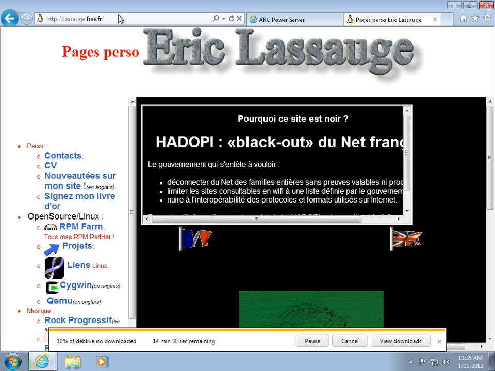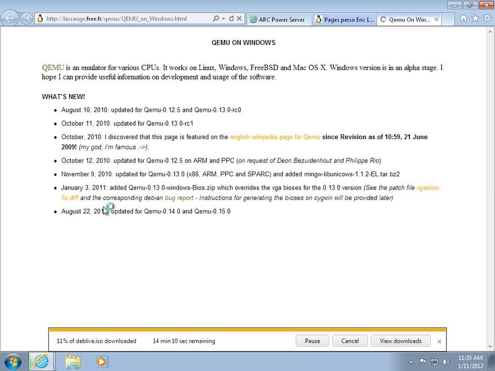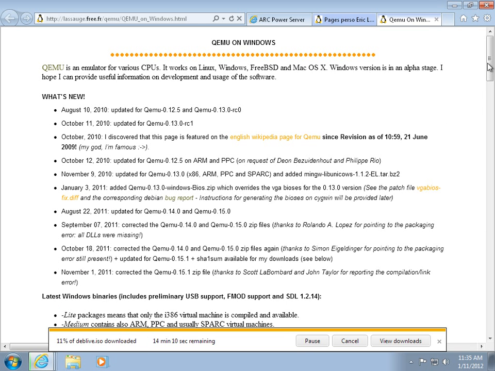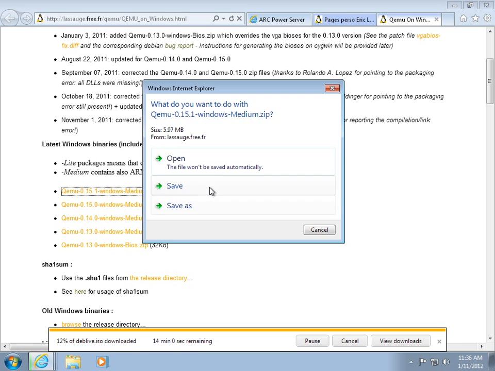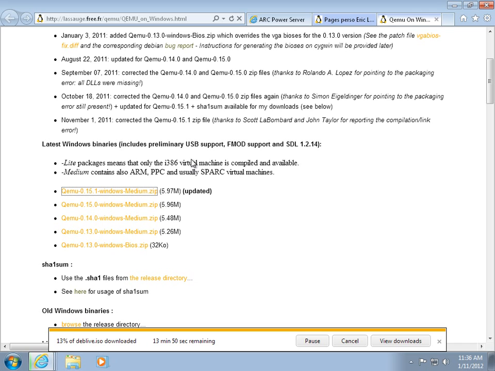Alright, so let's go to a sub portion of this one, which is QEMU. So you can just click QEMU here. And this is the website where you can download the latest version of QEMU. And it's down here. We'll go ahead and grab the last one, QEMU-0.15.1. It's a zip file, but Windows knows how to open a zip file. So we'll go ahead and open the file directly once it is downloaded, because there's no need to save it. You just want to install it.